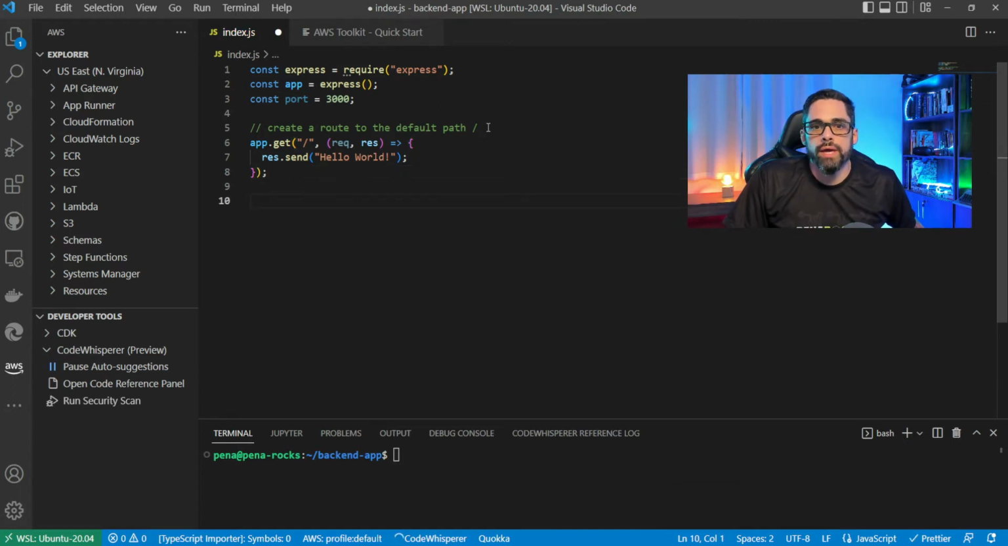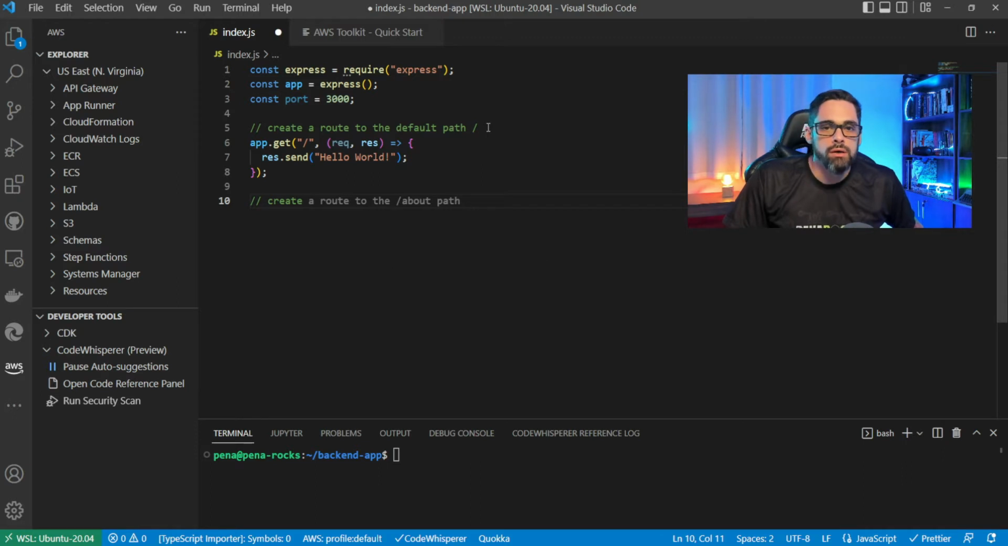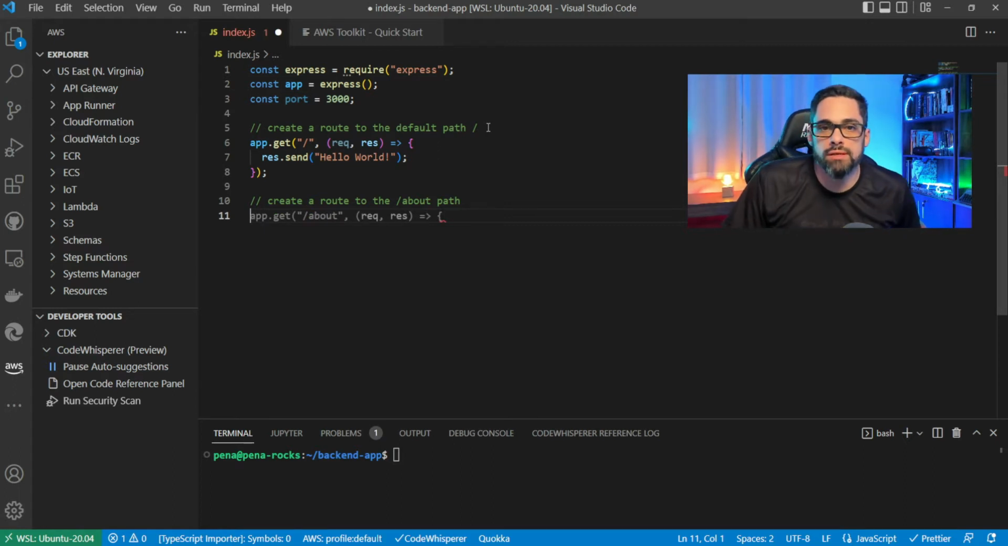And okay, now I want to create a new route here for the about page. I just type create and press Alt plus C, which suggests precisely the about path in this case. And I just pressed enter, and CodeWhisperer suggests me the correct code. When I press enter, it suggests a response like about me.